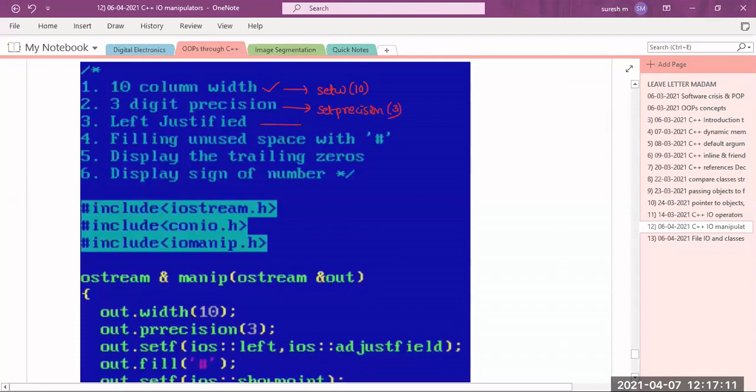And after this, it should be left justified. So for justification, what do I have to use? Can anyone tell? Flags. Very good. So for this, I have to use the flags which are there in the ios member functions, so that's why I have to use the setf method. Actually, I am not using the standard manipulators here; I am using only ios class member functions.